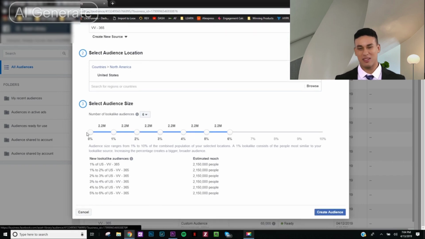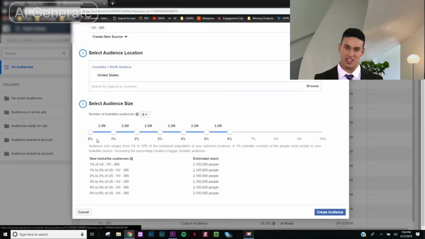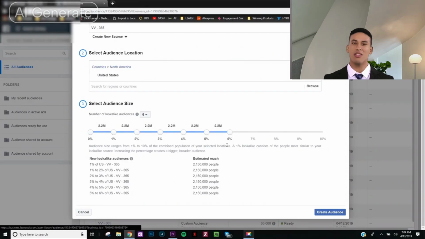And just so you guys know, the closer it is to 0, the closer the lookalike audience is going to match the custom audience. And the closer it is to 10, the more general the audience is going to be. But don't let that scare you, because seriously, I've seen 10% lookalikes perform better than 1% lookalikes many times. So don't even worry about it. But anyways, this is the first 6%. So then you would just click create audience right here.